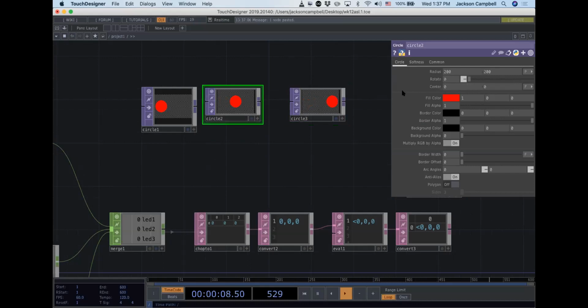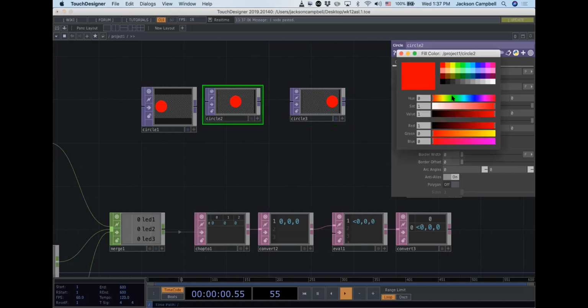And then this middle one, what color do you think I'm going to change this to? Green. Green. There we go. All right. And then this one, what color do you think I'm going to change this to? Somebody shout it out. Blue. No, thank you. All right.